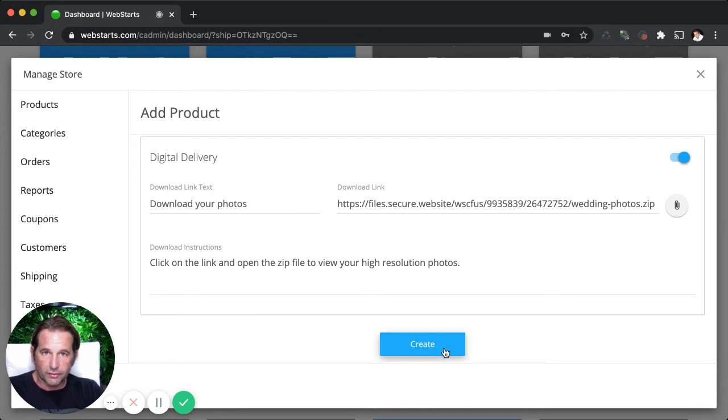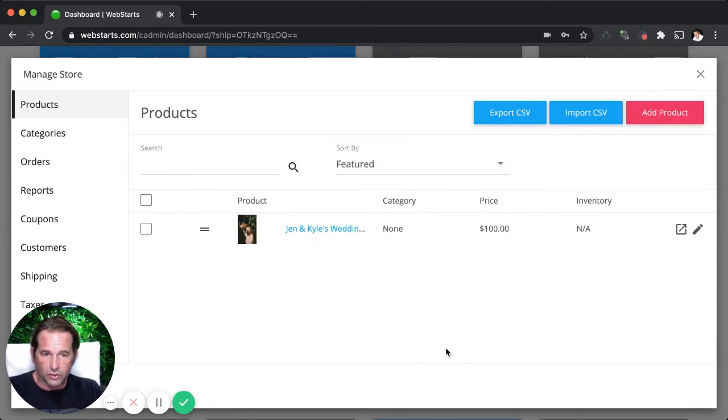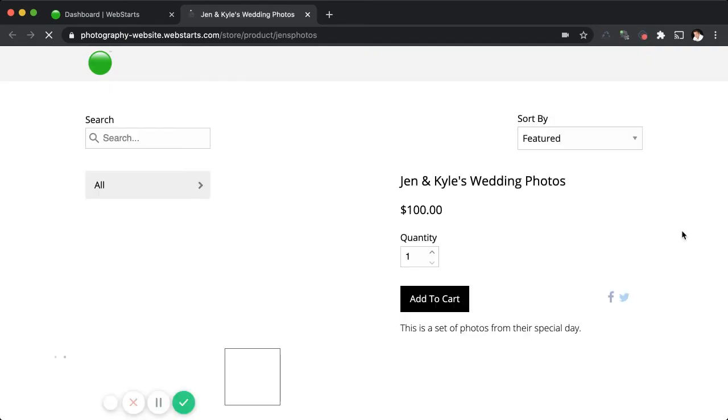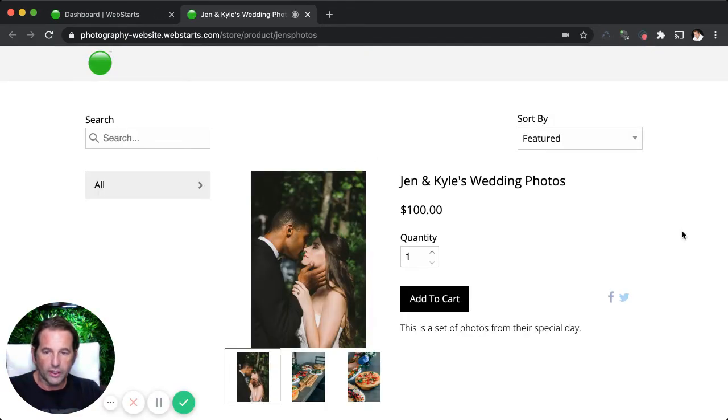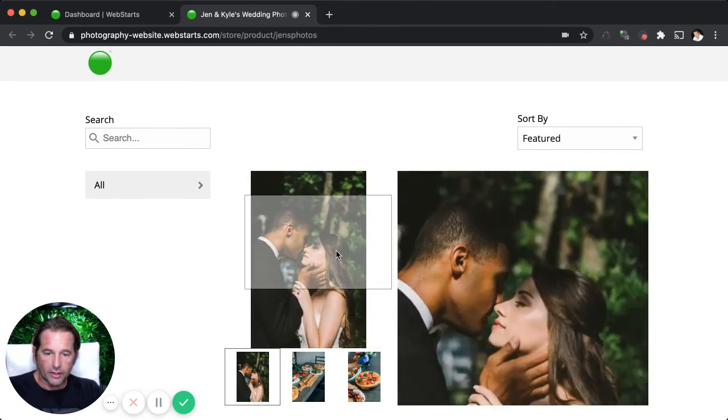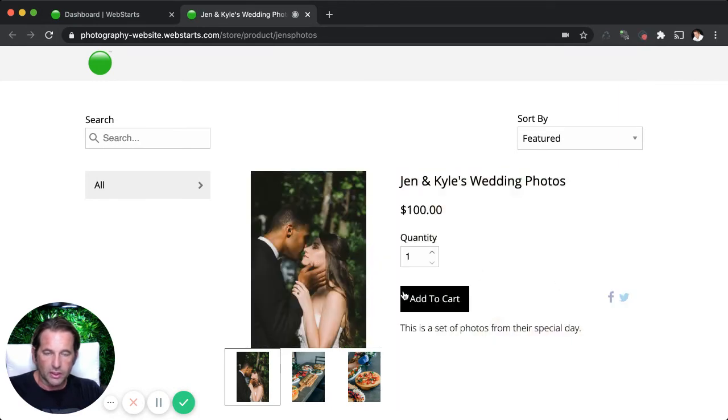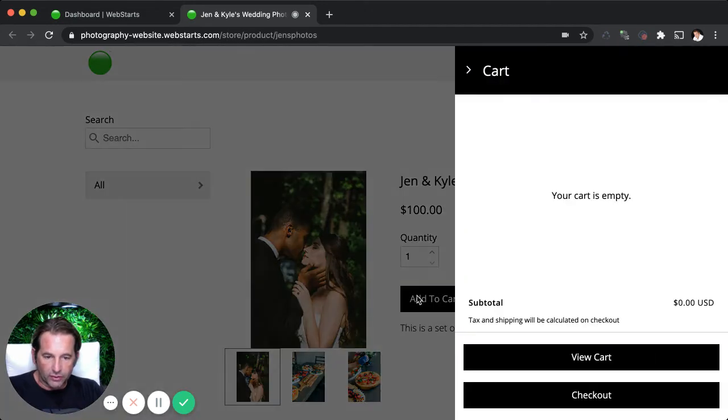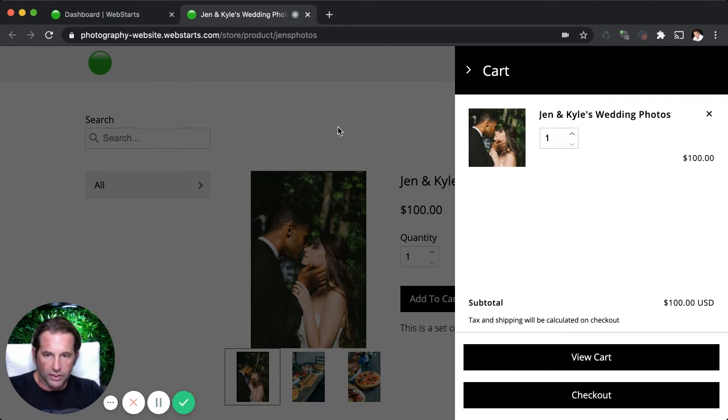Once you're ready to finalize your product and create it, just click create. So now it's added that new product. I can view that by clicking on the view icon. And now I can see what this looks like in the store. So you can change the format of this image to be square if you want it to look, I think, a little bit nicer because it works best with square images. Now the person can add the photos to their cart and they can check out.